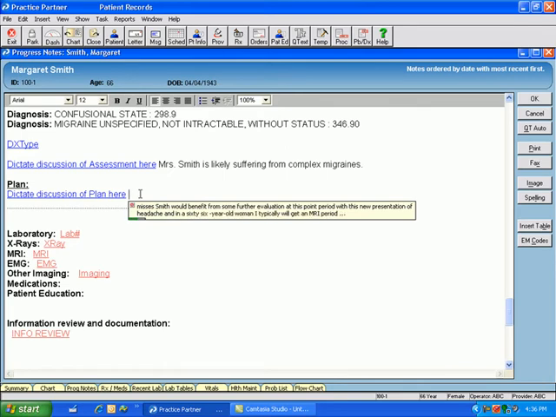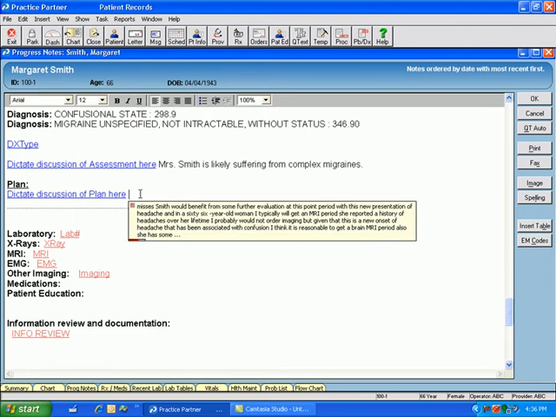If she reported a history of headaches over her lifetime, I probably would not order imaging, but given that this is a new onset of headache that has been associated with confusion, I think it is reasonable to get a brain MRI. Also, she has some risk factors for TIA.